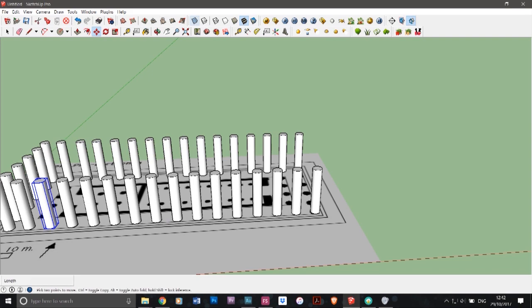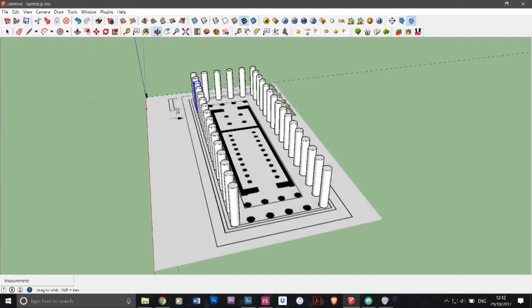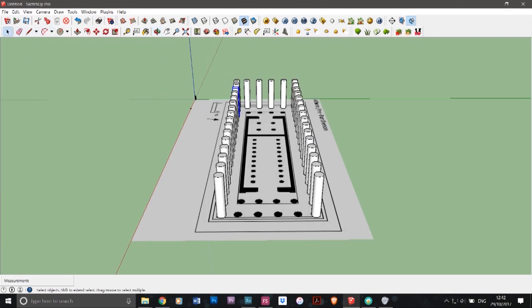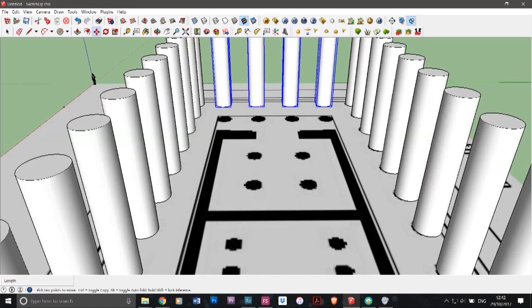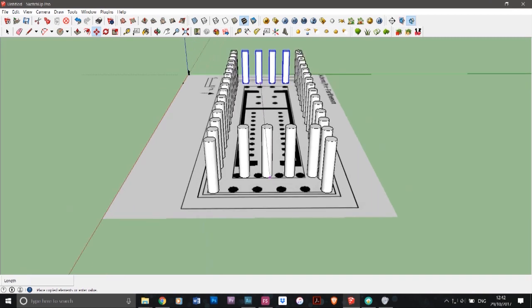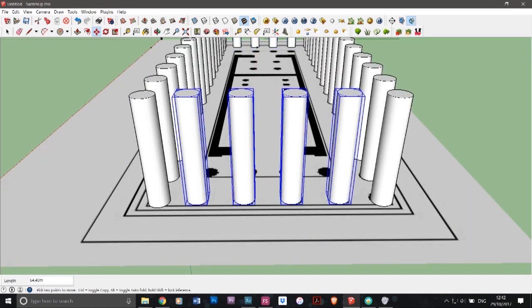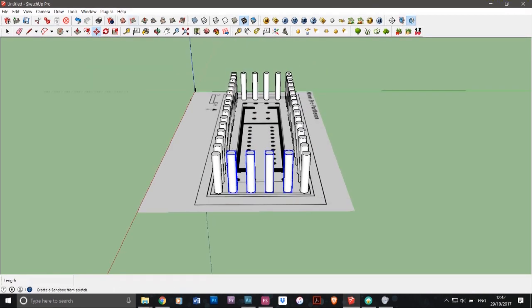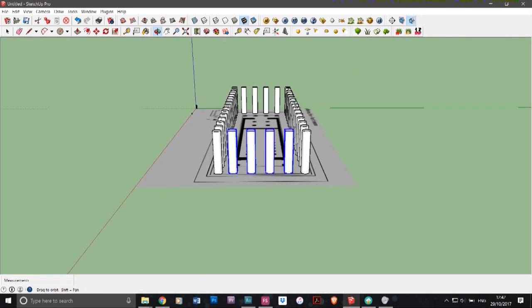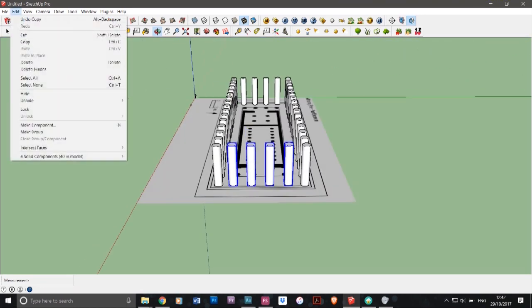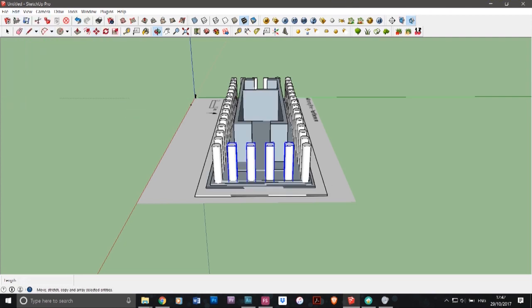If the columns were perfectly placed, then we wouldn't have that problem, but because they're uneven, then obviously that causes issues. So these can all come over here, and that'll do. That looks fairly decent, doesn't it? Look, we've got the colonnades, and then we can go to edit and hide all. And we've got these coming up again.